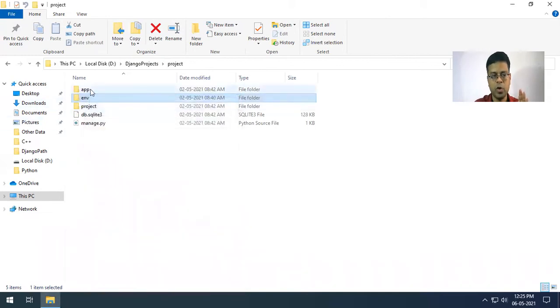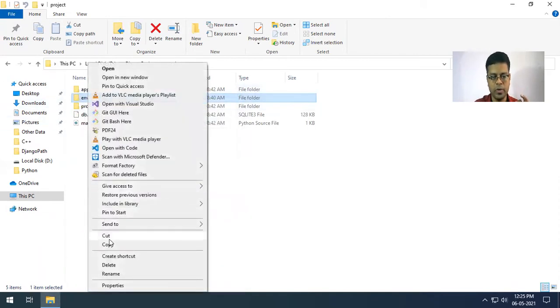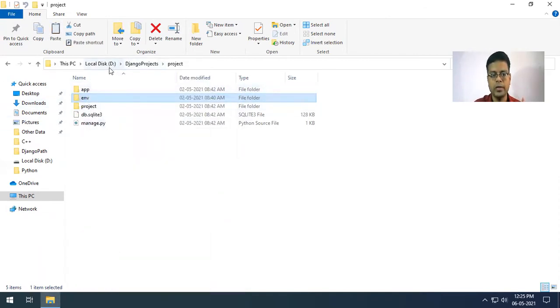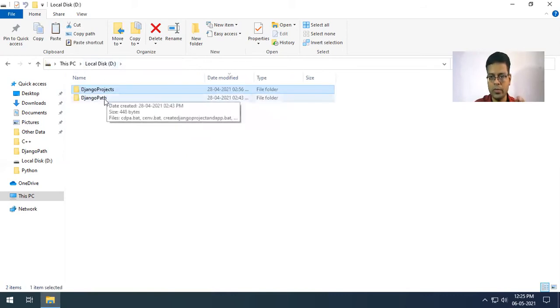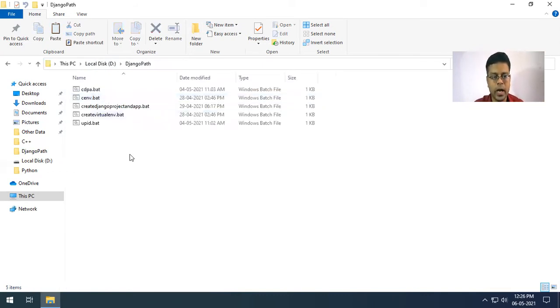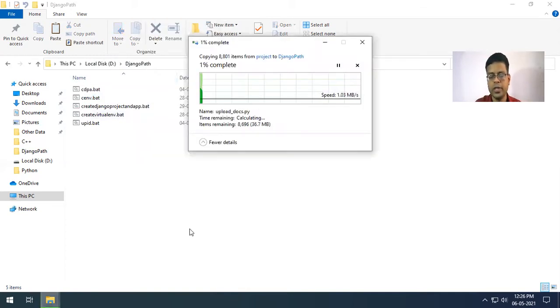So what we'll do, we'll copy this environment folder from here and just go to D drive, and we have the Django path folder already created. How we have created this folder and what we have done inside this folder, please watch my previous videos. Okay. So I will go inside the Django path and right click paste.